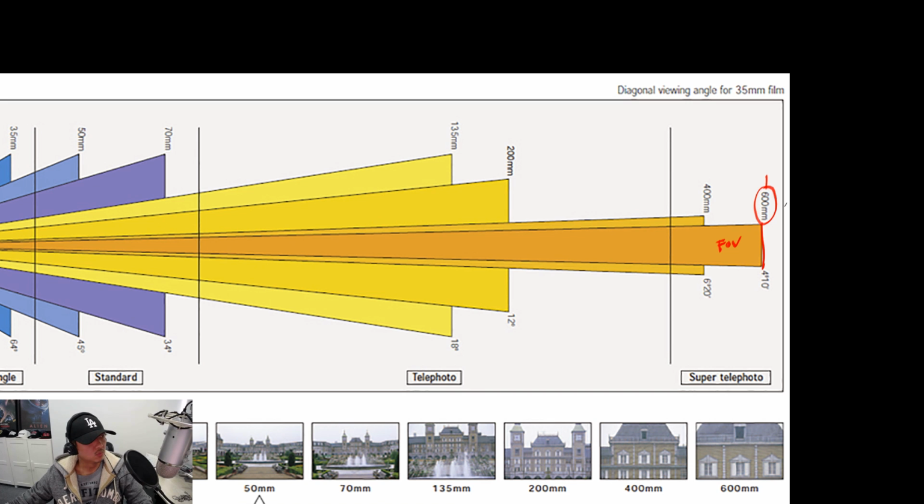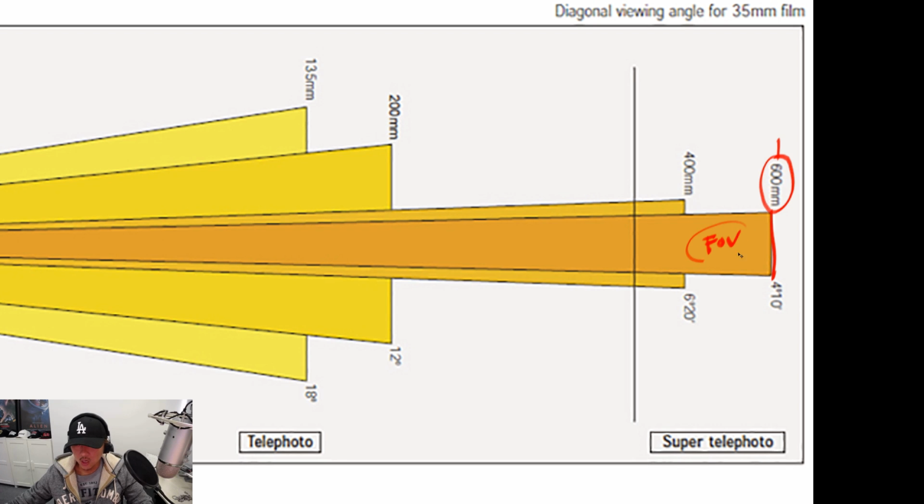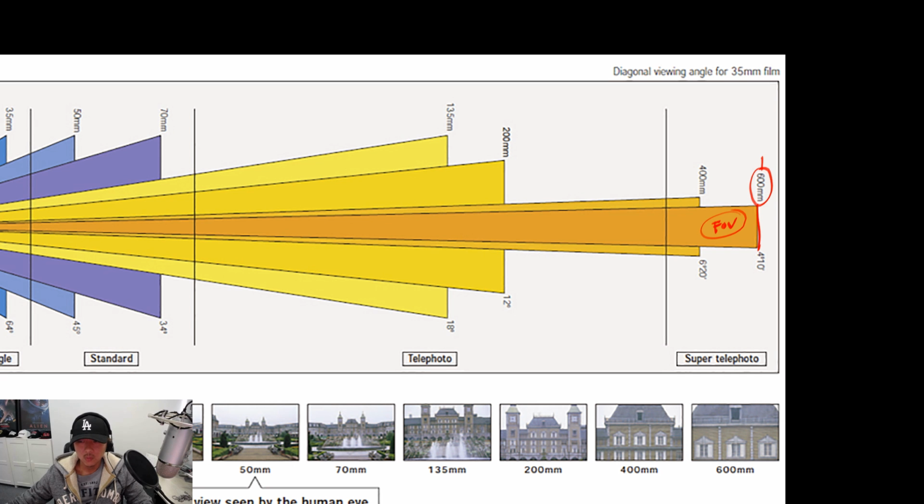I'm hearing some strange sounds. I think someone's banging on the wall. Anyways, the longer the lens, the narrower the field of view. Let me see what that sound is.